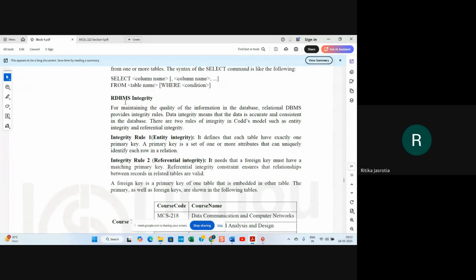Then you can also be asked about RDBMS integrity rules. So you have entity integrity and referential integrity. Two rules of integrity are there. So entity integrity, what does that mean? It defines that each table has exactly one primary key. So each table will have one primary key, that is your entity integrity. A primary key is a set of one or more attributes that can uniquely identify each row in a relation.